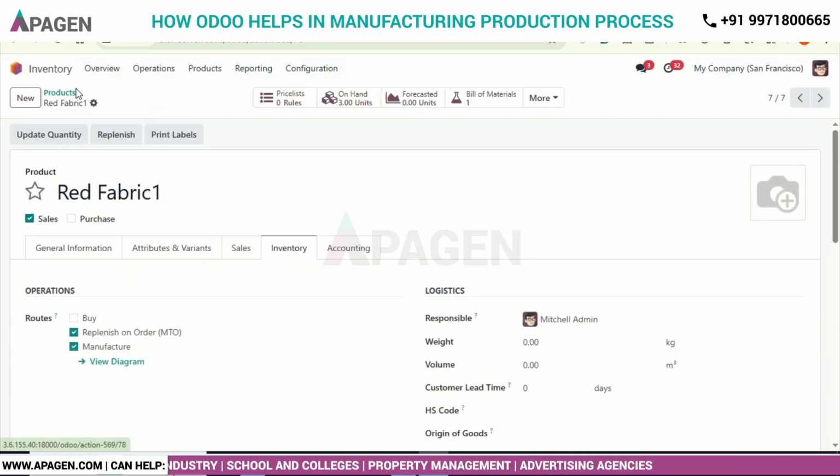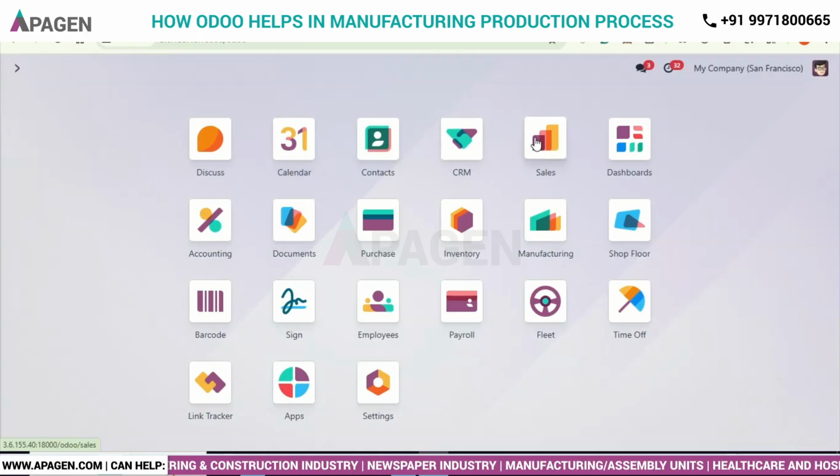So this was a bit about the main product as the red fabric, and now let's do one thing. Let's go ahead and create a quotation. For example, a customer is asking for a red fabric product, and that too 1 unit. So let's see the manufacturing process for the same, right? For the same, what I'll do is I'll just go back.